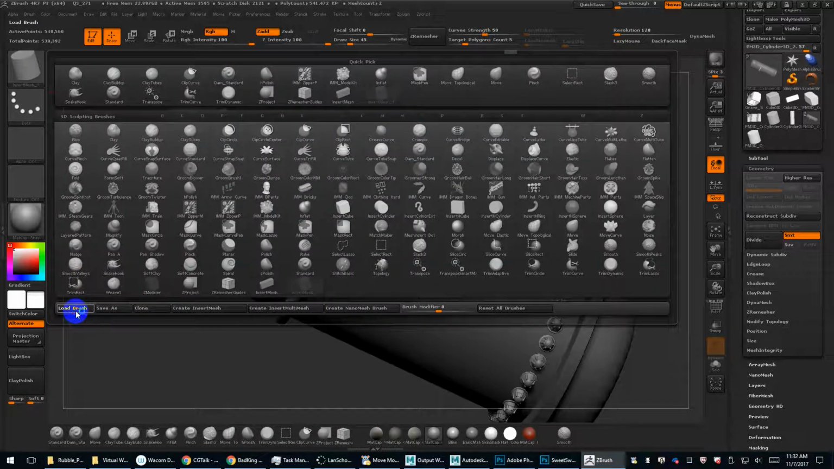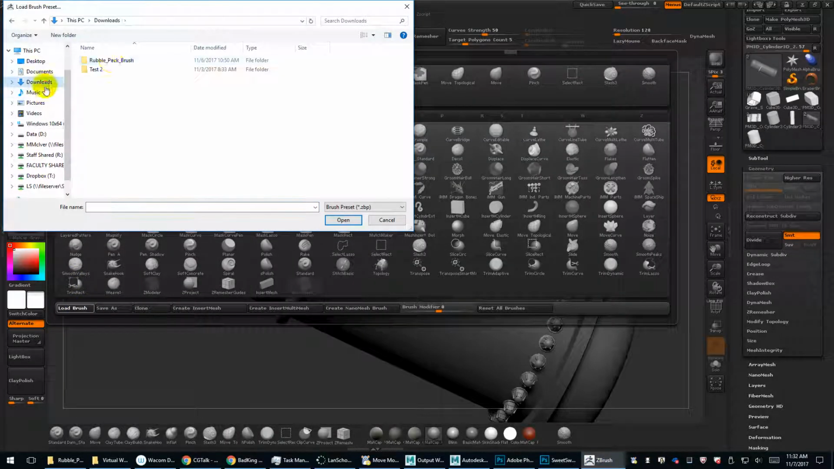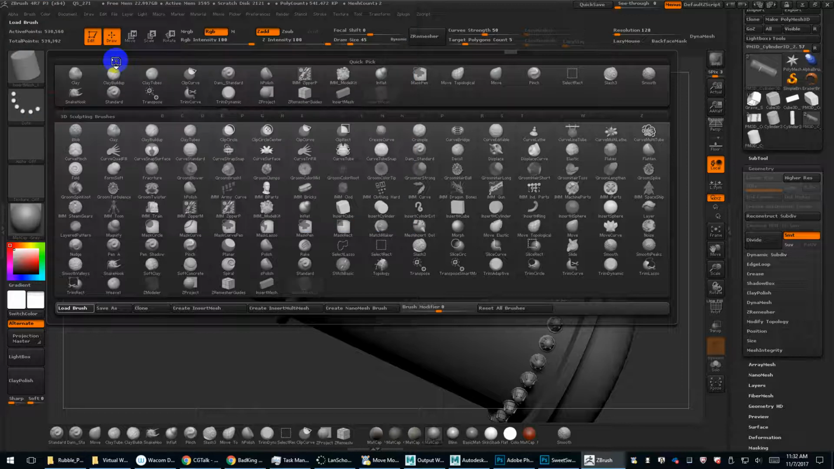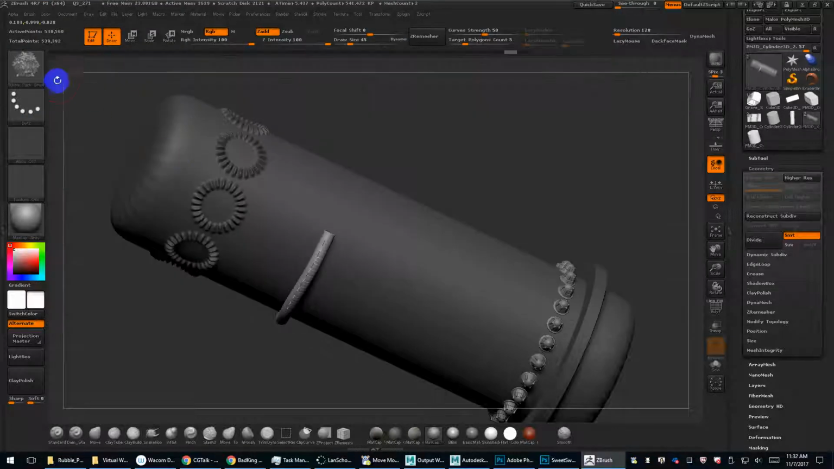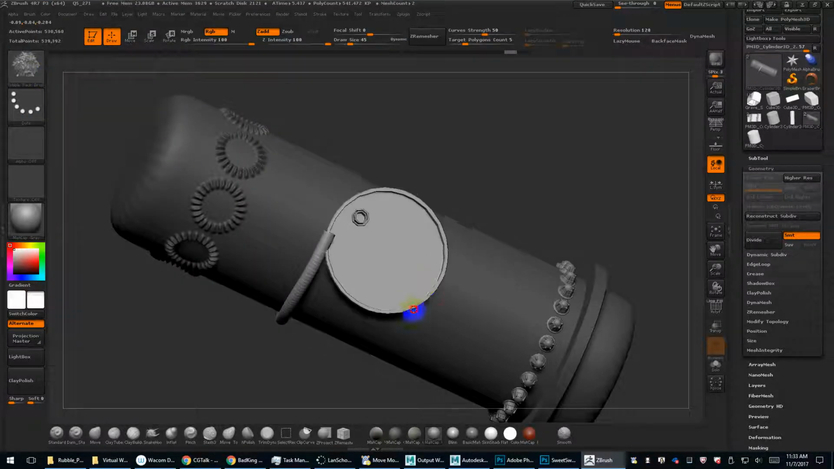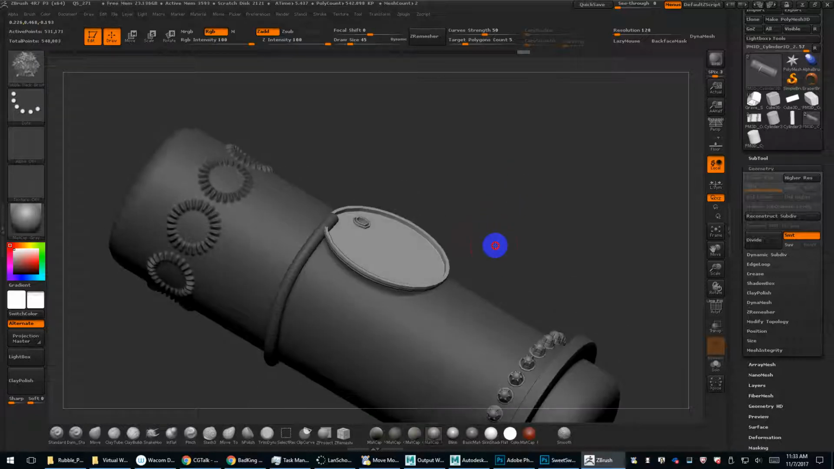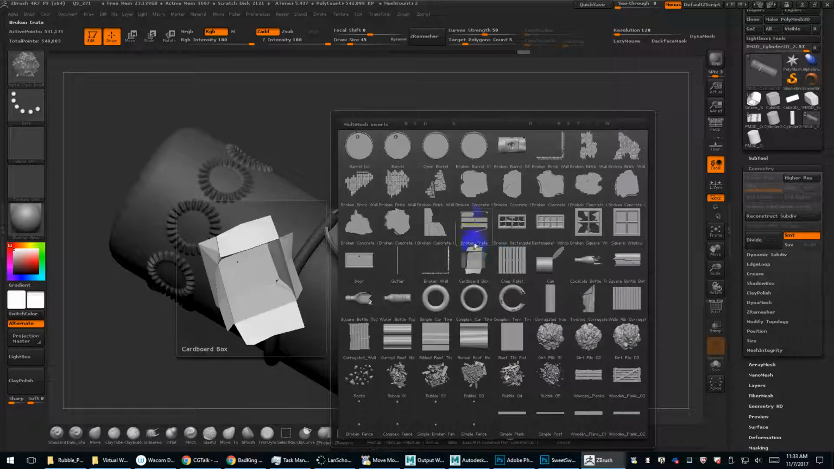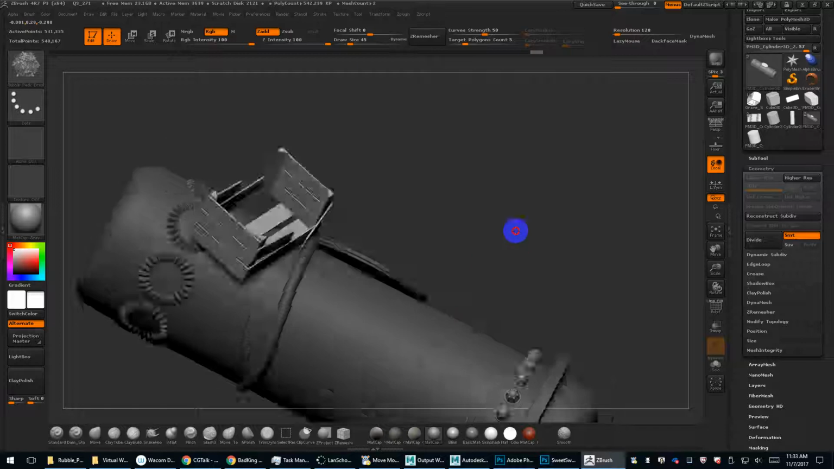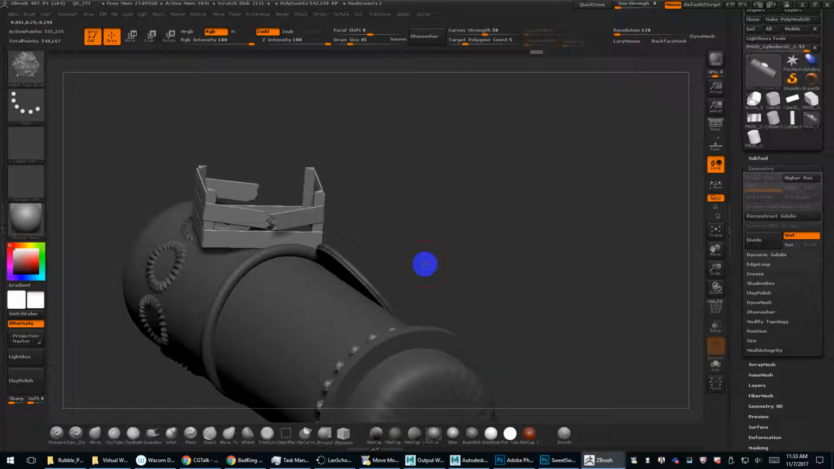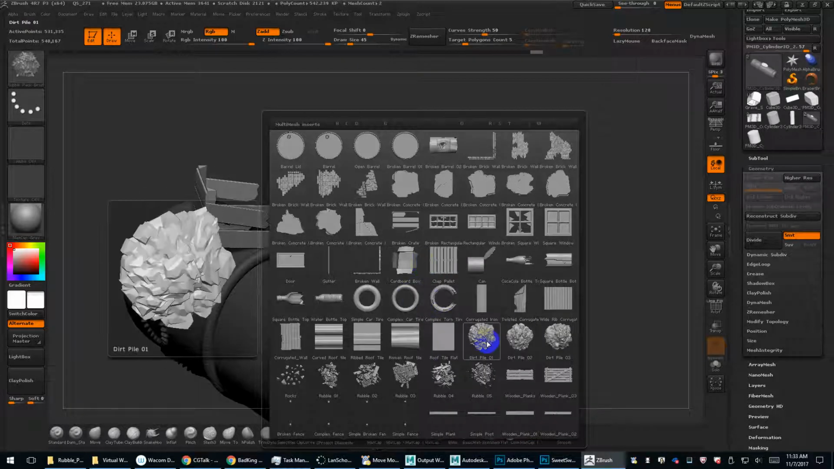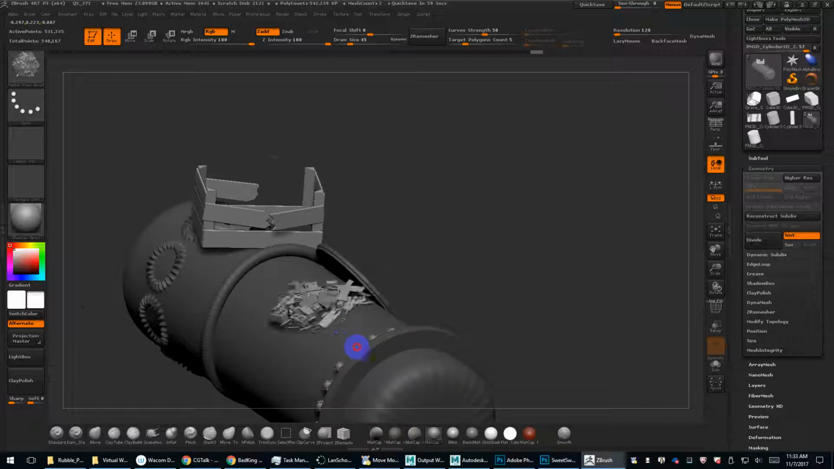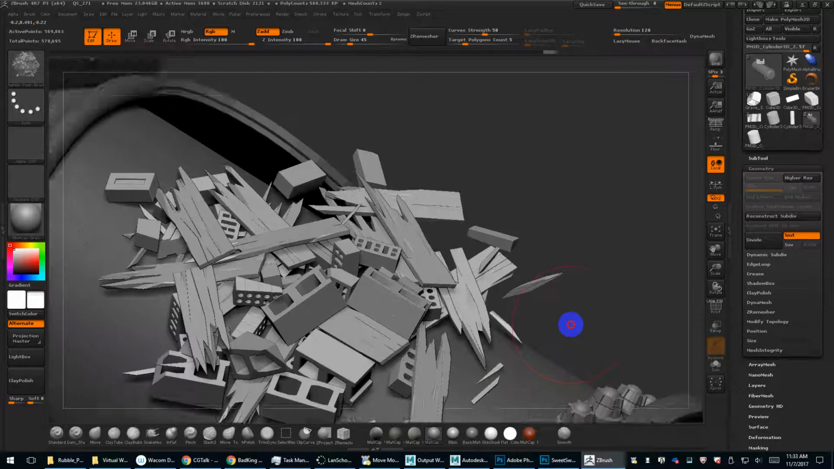I'll click on this, go to Load Brush. I believe that's in my downloads, rubble pack, ZBrush preset. So you see it's right here. And if I drag this out, there's, I don't know what that is. It looks like an oil drum lid. And if I hit M, there's tons of other stuff that people have made. So I can drag that into the scene, right? It's kind of amazing all the things you can do. This is like a dirt pile, I guess. There's a rubble pile that somebody put together.